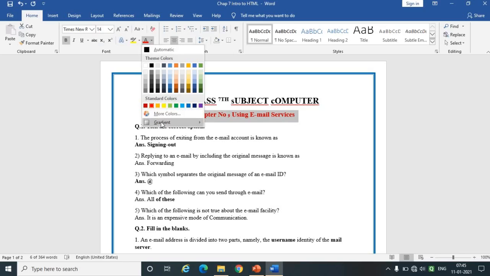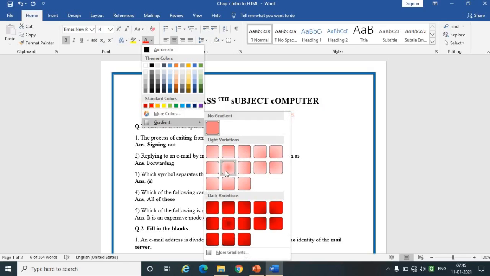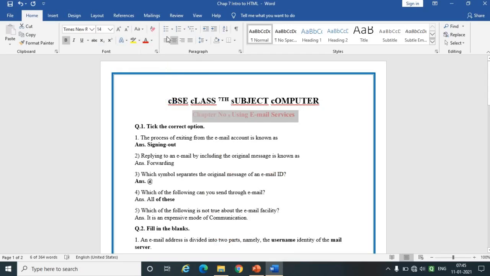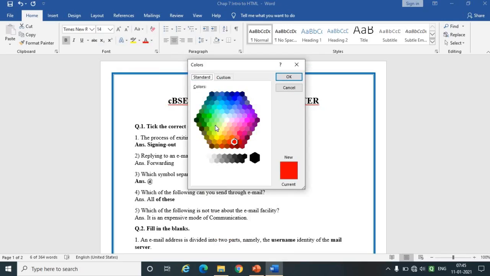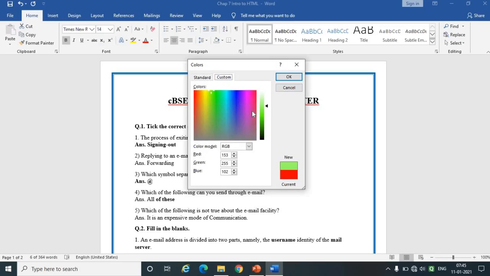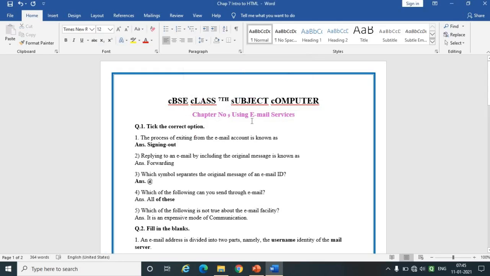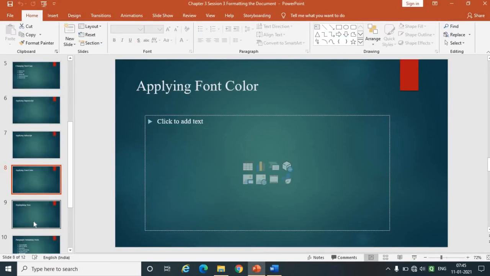Even you can go in more colors as well as in gradient. In gradient there are shades of red, so this one is one of the shades. Then if you want to go in more colors, here are many different colors. Here there is a standard one, and this one is customized. I want pink, so I am selecting pink, and which shade I want I select from here, and okay. In this way I can apply font color to my text. Now next point from the session is highlighting text.